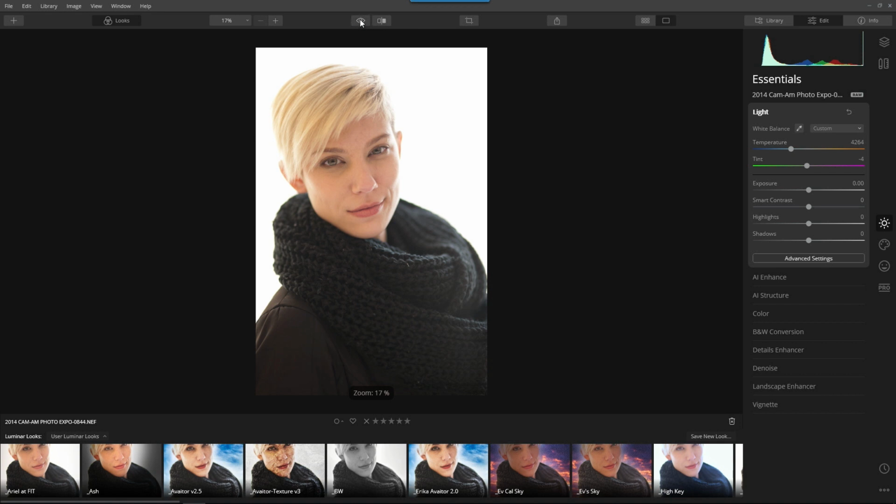Before and after. Put it back where I had it. There we go. Look at that. And I'll move back up just a touch. All right. So we're off to a really good start.